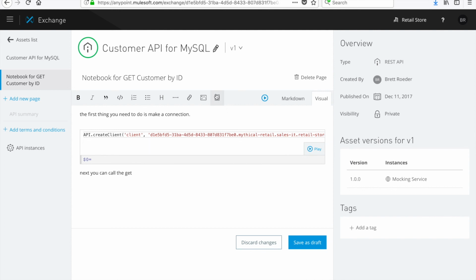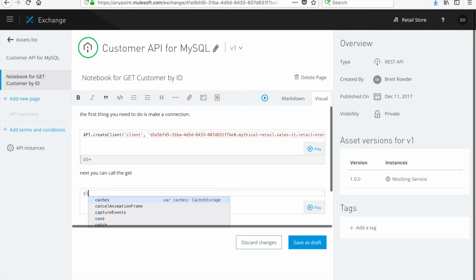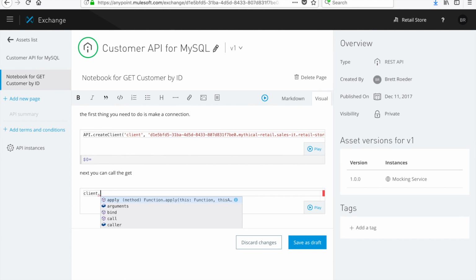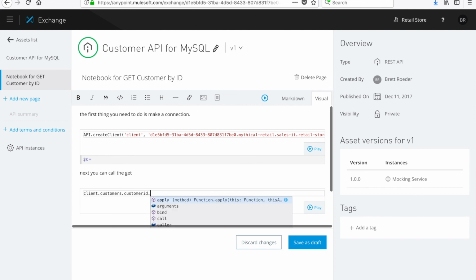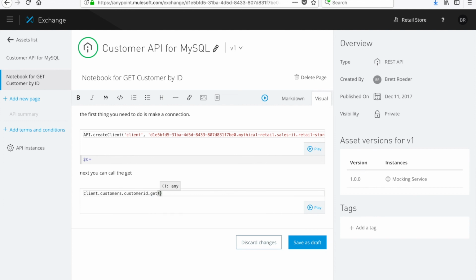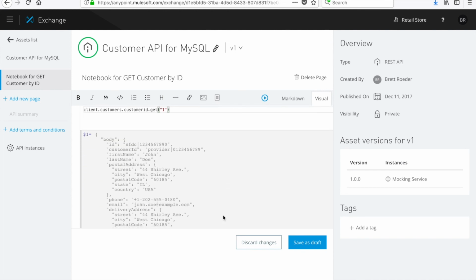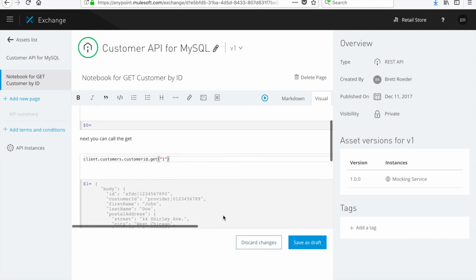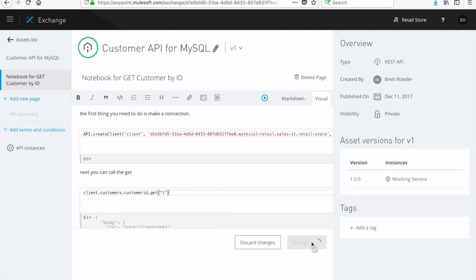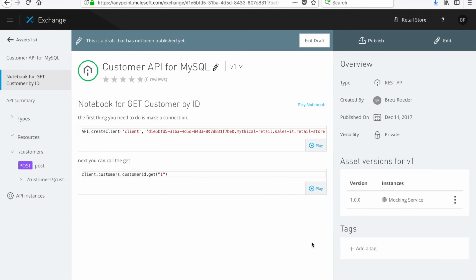And now I would come down here and I can type client.customers.byID and then do my get, and I'm going to provide a 1. And when I click on play, now I will get back a sample request that came from that same mock service that we hit earlier. So now I've instructed the developer on how to be able to actually access this API.